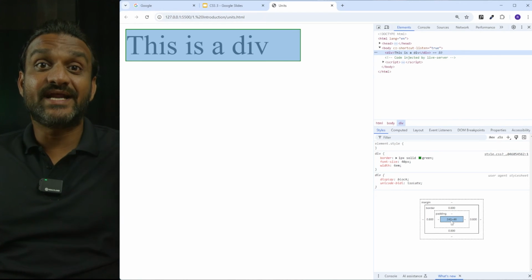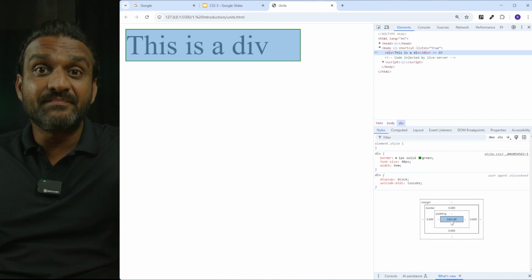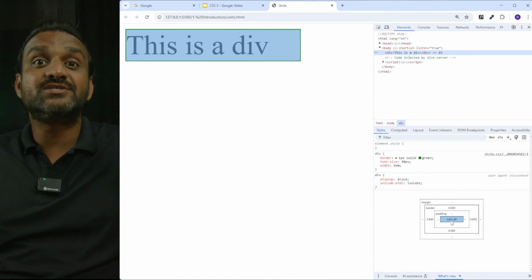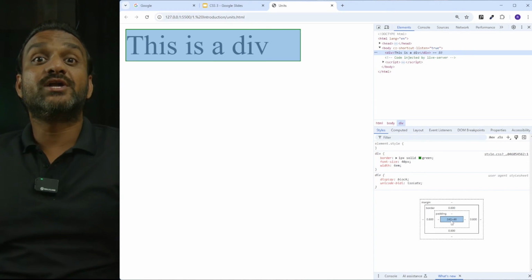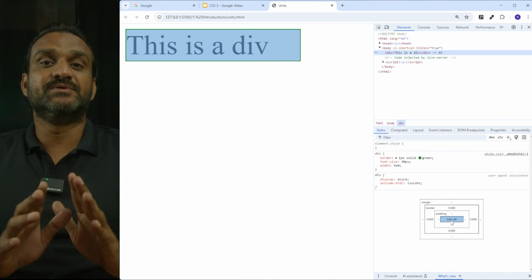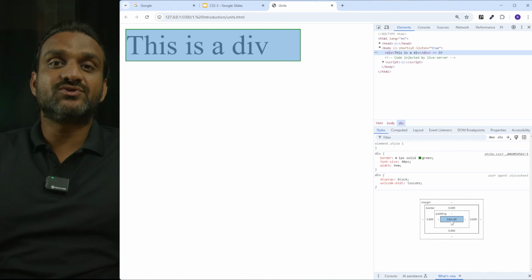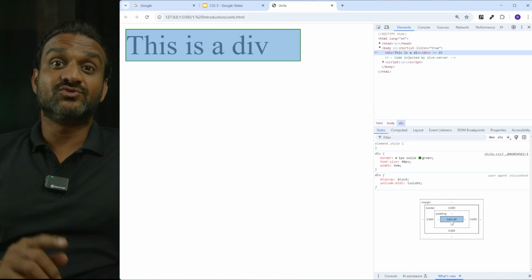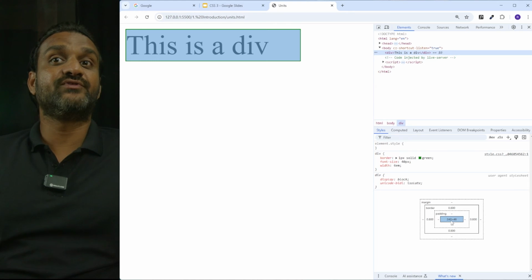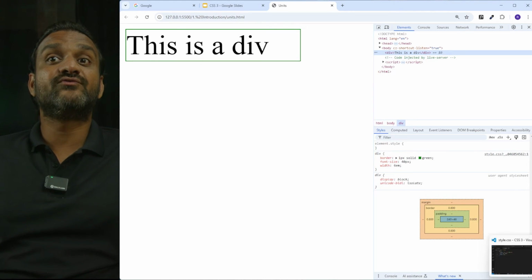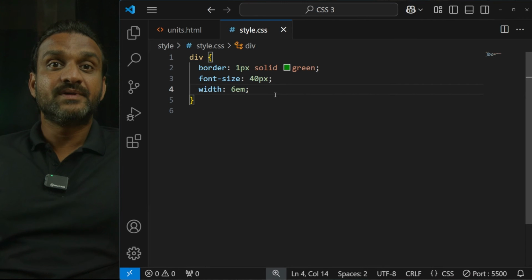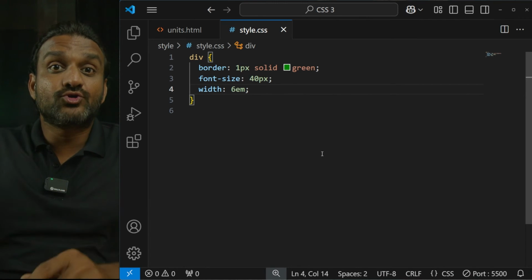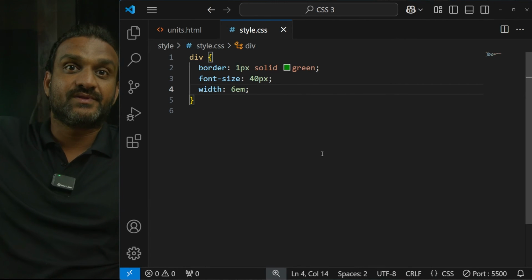Try to understand this. The relativeness of your em is dependent upon the font size of your element. What about rem? And this is not acceptable. So these em units are not frequently used. But rems are used very frequently. So what is the use of rem? Rem is based upon the root's font size.